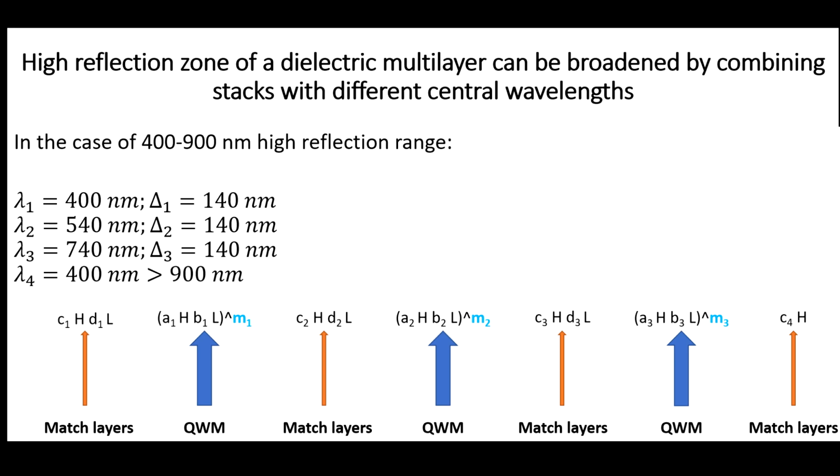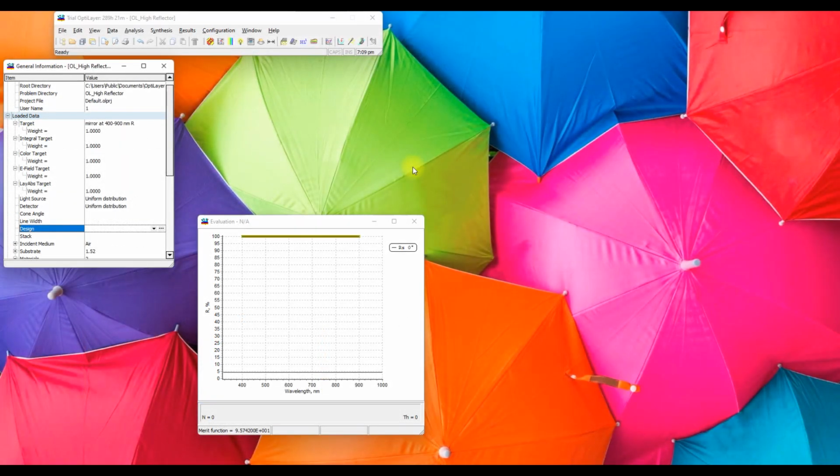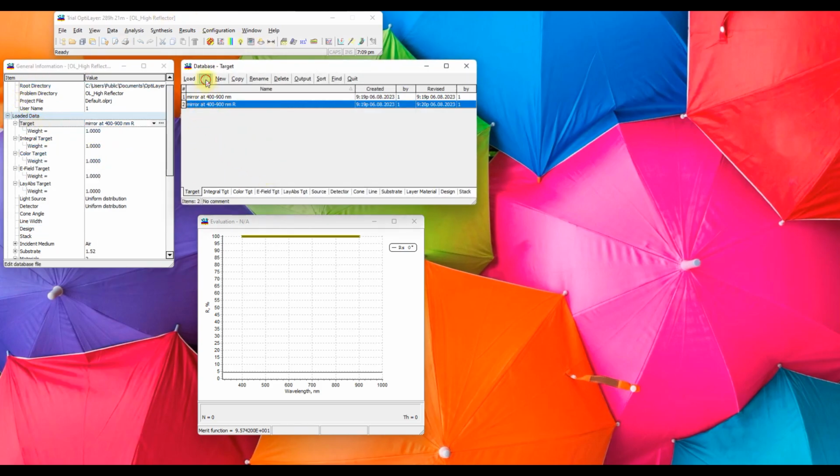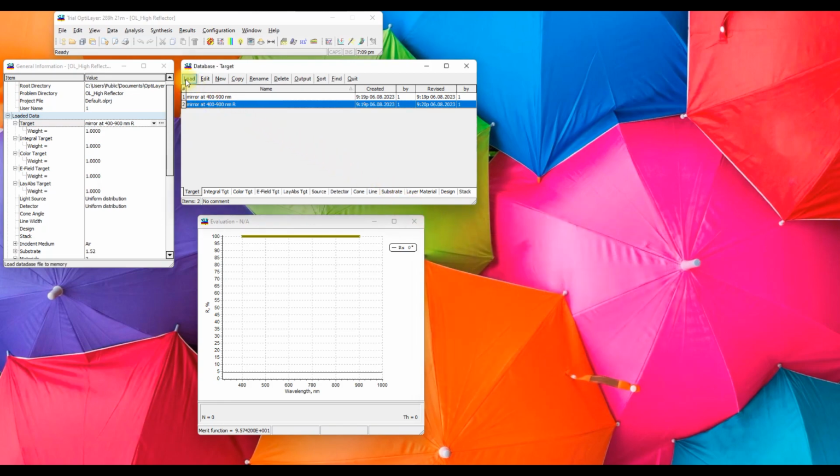And we'll look for a special design structure. The target is already prepared. This is the same target that we used in Part 1 when we designed a conventional high reflectance coating. We can remind that our coating operates in the spectral range from 400 to 900 nanometers, and the target reflectance value is 100% in the whole range. Formula Constrained Optimization can be found here in the Synthesis menu.